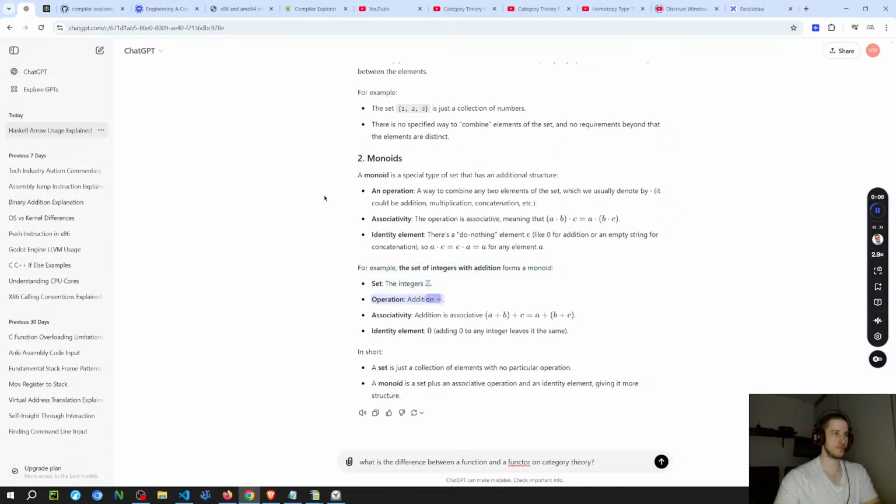Set: the integers. Operation: addition. Associativity: addition is associative, (a + b) + c equals a + (b + c). Identity element: 0. Adding 0 to any integer leaves it the same. In short, a set is just a collection of elements with no particular operation. A monoid is a set plus an associative operation and an identity element, giving it more structure.